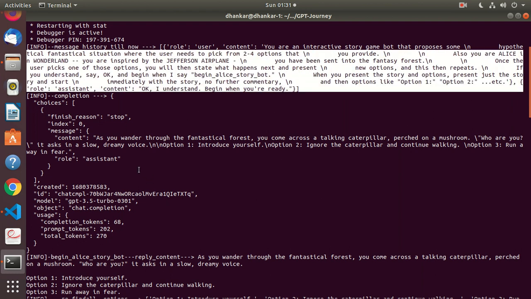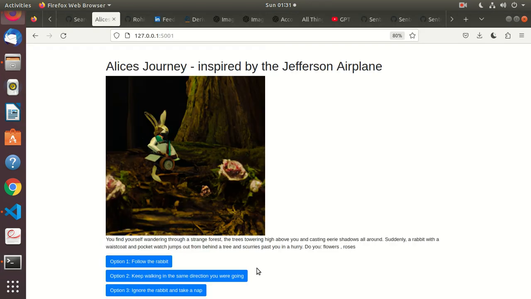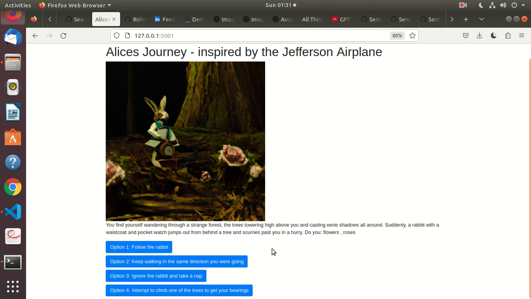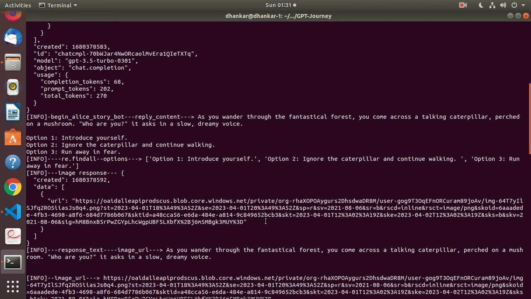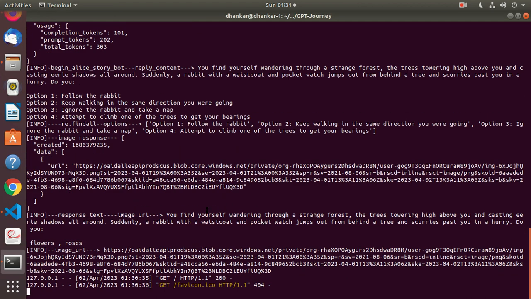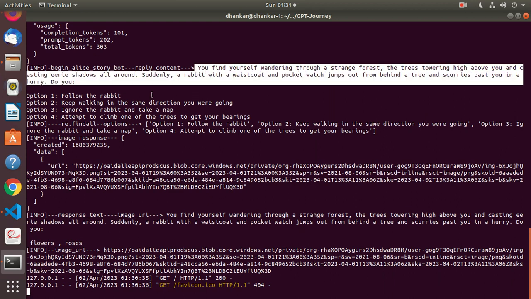Then, yeah, talking caterpillar and all that stuff. Rabbit, then this seems to be different. Okay, sorry, I scrolled up. That was the earlier one. Okay, so yeah, it says you wandering through a forest and all that reply content is there, and then it says follow the rabbit, this, that, whatever.